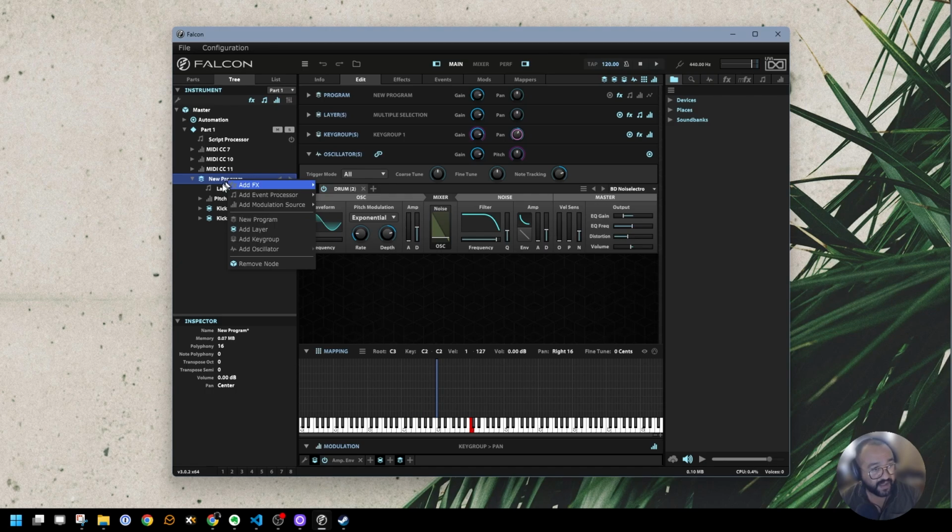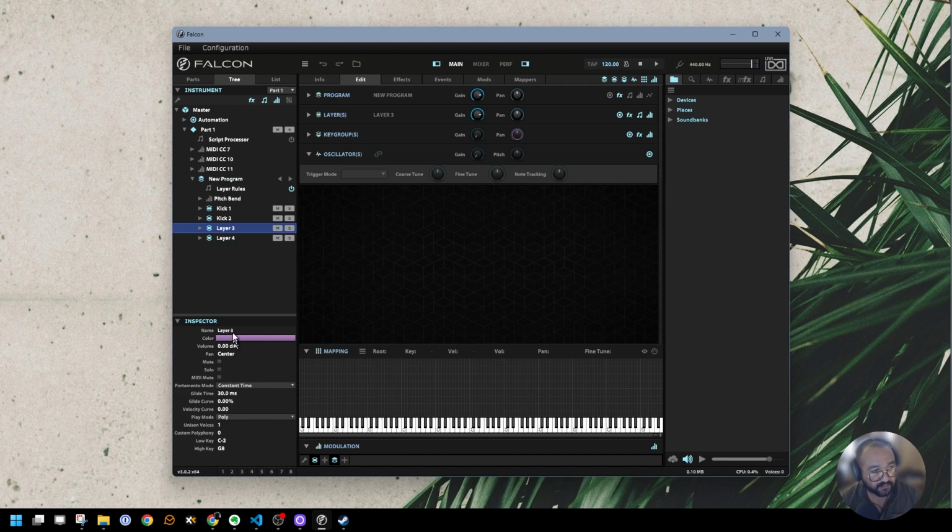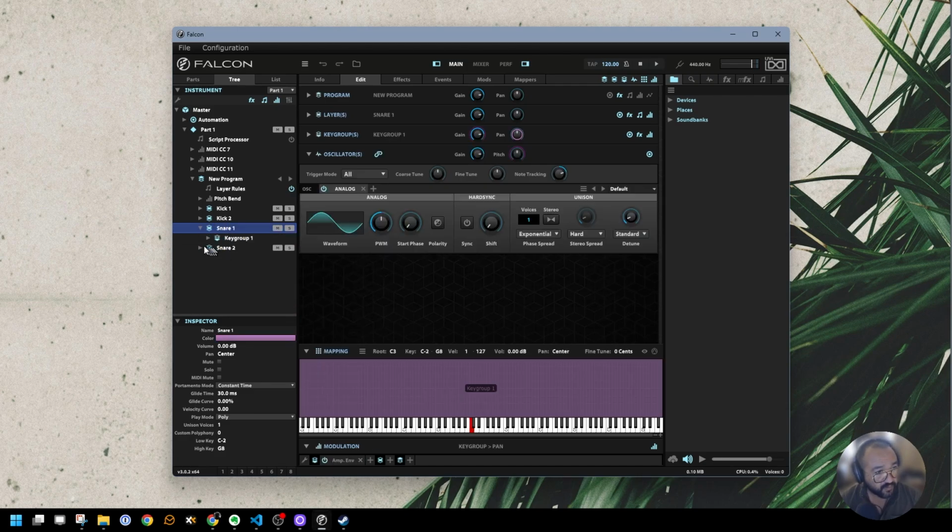Now, I'm going to add another layer and another layer. I'm going to rename layer 3 to snare 1 and layer 4 to snare 2. You can see where I'm going. Add key groups to both.